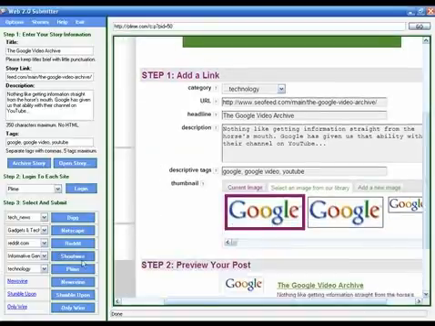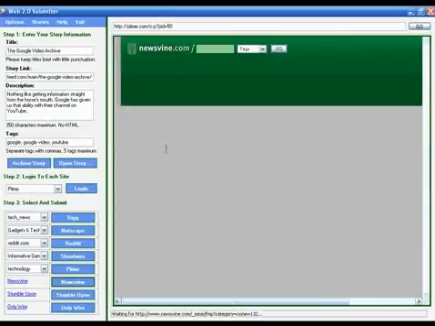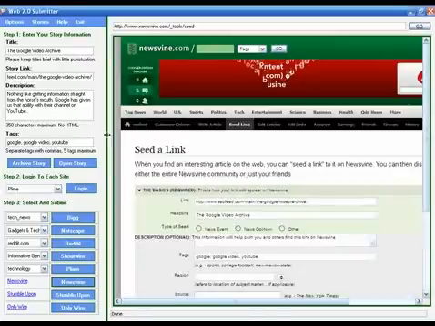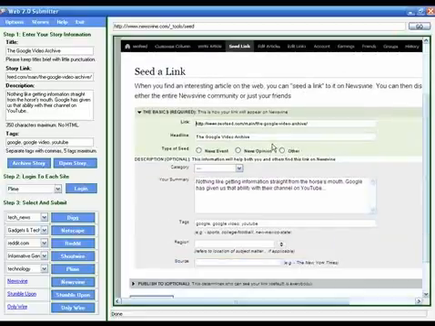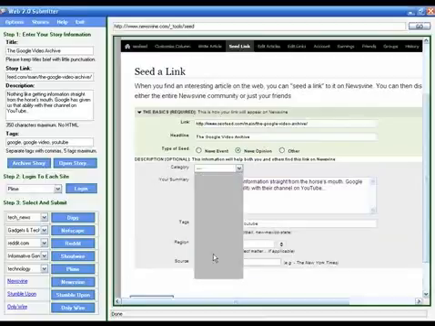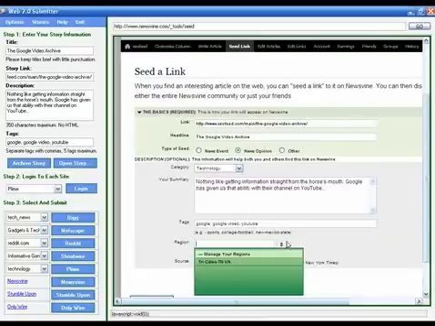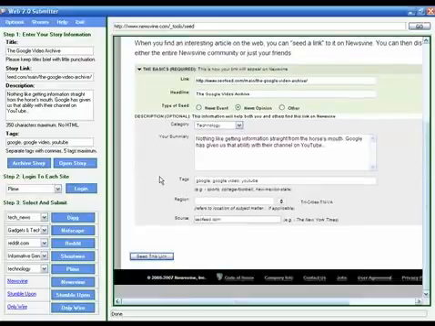Then we're going to do the same thing at Newsvine. And it's seeded everything. This is called seeding a link at Newsvine. And now at Newsvine, you'd have to choose a category, which will be technology, and then choose your region, which is Tri-Cities, Tennessee, and then you want to type in a source, which is your site, and then seed this link, same thing.